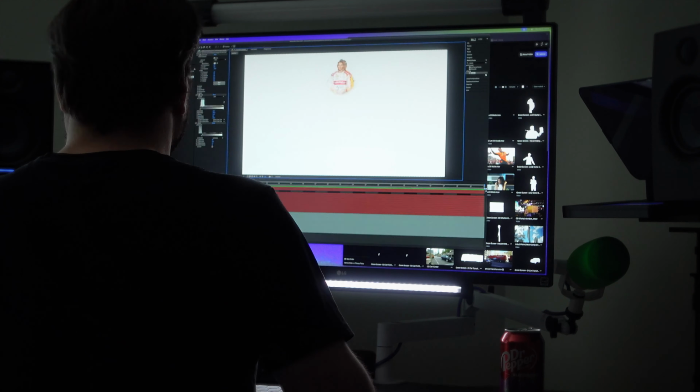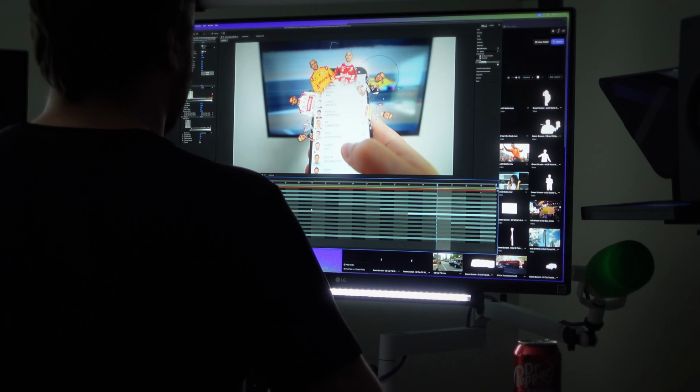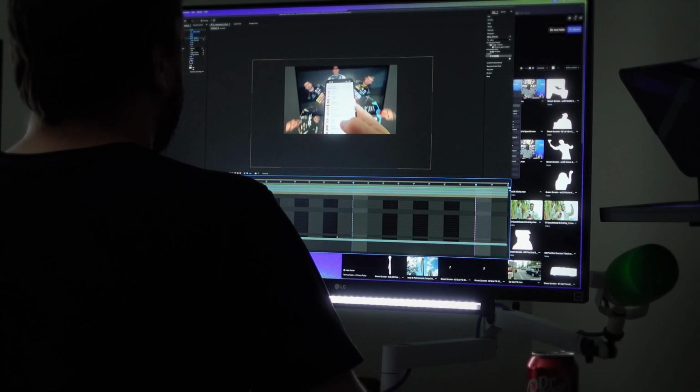In post, I pulled social media clips of the drivers and had them orbit around the phone as the list scrolls. Add in some glows and overlays, and it all came to life.